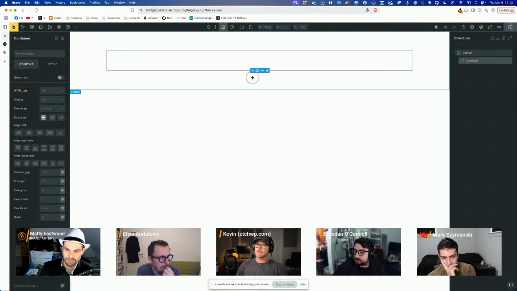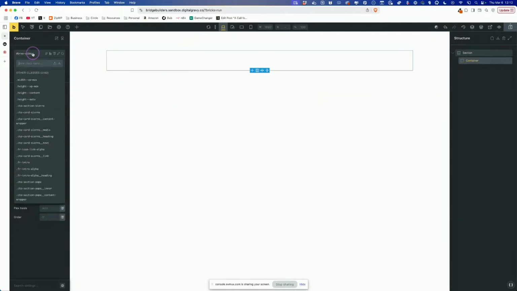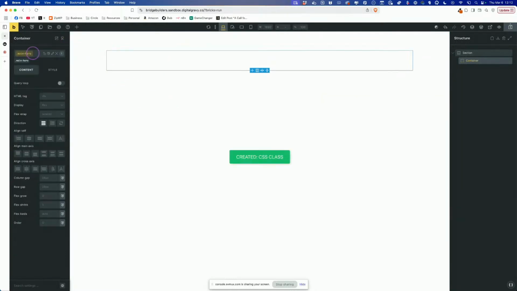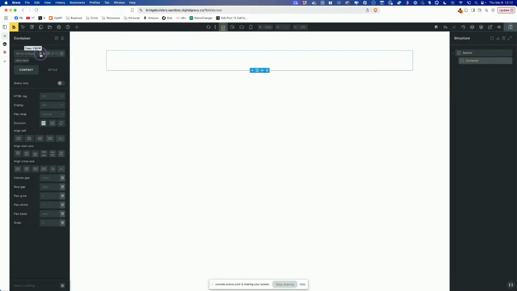So I'm not going to worry about fonts. We can do the colors, I guess, in a minute. But we're just going to go with a hero. We'll just call this main hero. This will be the main hero inner. Oh, select it. Okay, and then we will make this a grid.